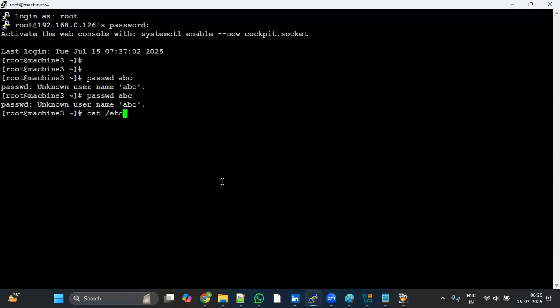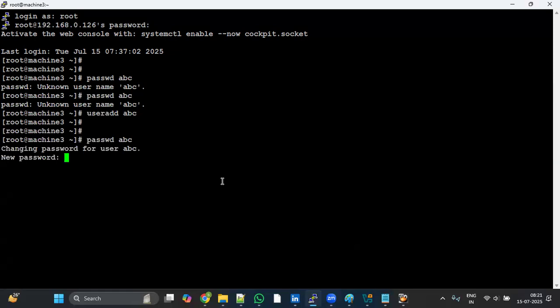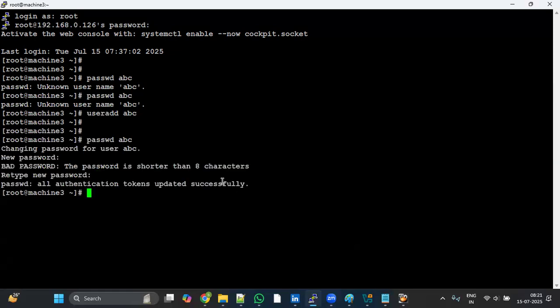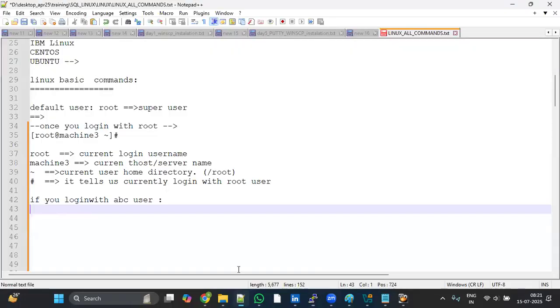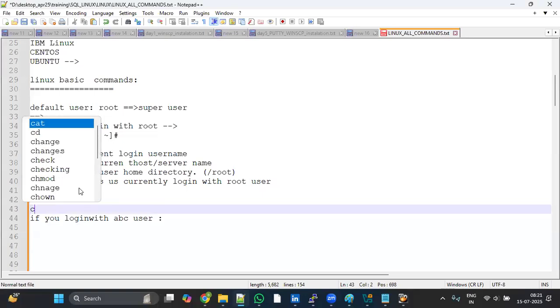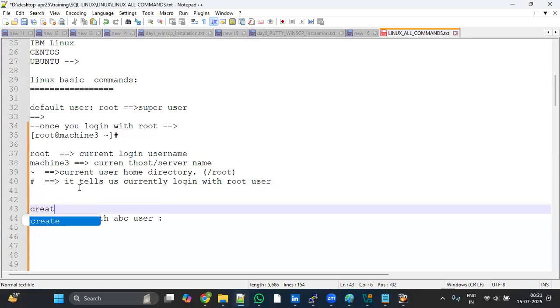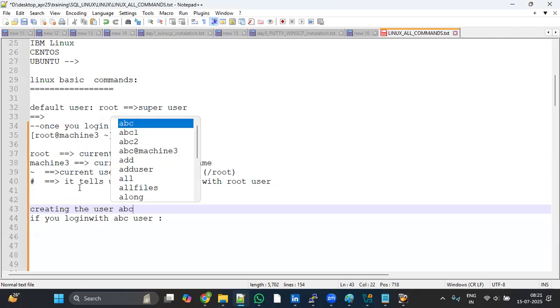Okay. So cat /etc/passwd. Let me create the user. useradd ABC. Okay, I added the ABC user. So let me assign the password ABC. Okay, I just assigned the password. Let me note it here: creating the user ABC.